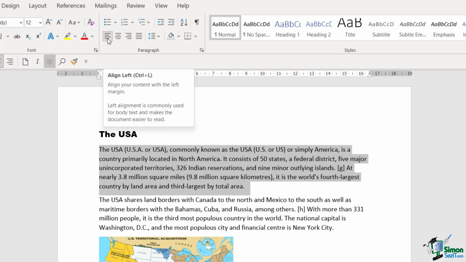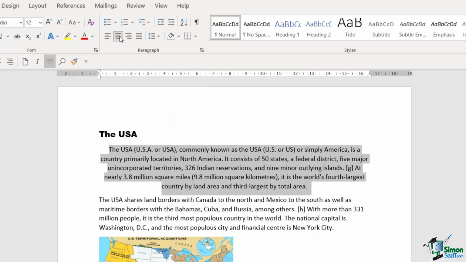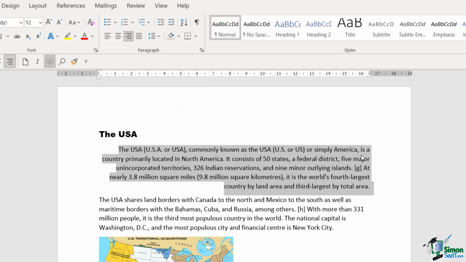Notice the keyboard shortcut there of Ctrl+L. But what if I wanted to align this text to the middle? Well, if we move across to the next icon, we can change this to center alignment, keyboard shortcut Ctrl+E. And that's just going to place that text in the center of the page. And as you might have guessed, we do have a right alignment as well, Ctrl+R, which will give us a nice straight line on the right-hand side and the raggedy edge on the left.